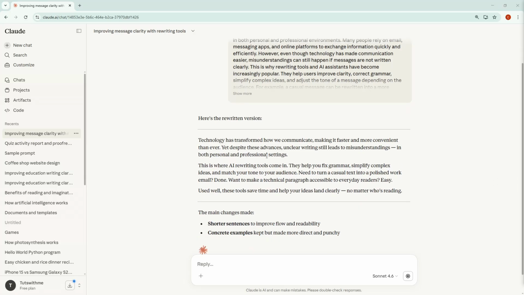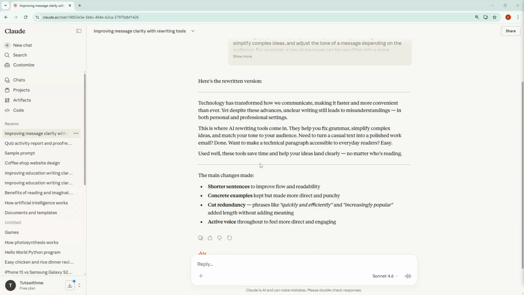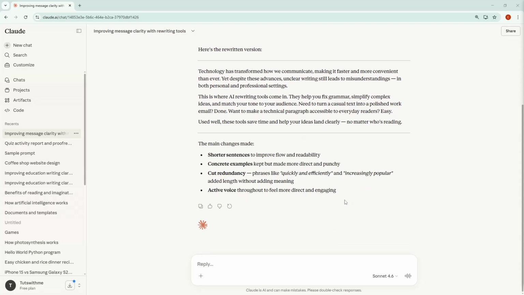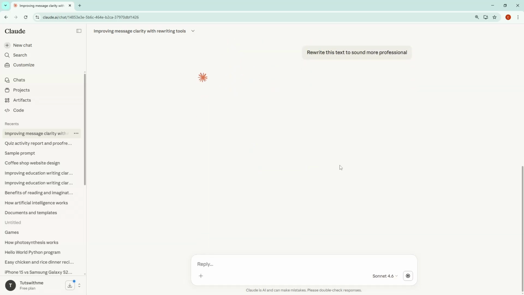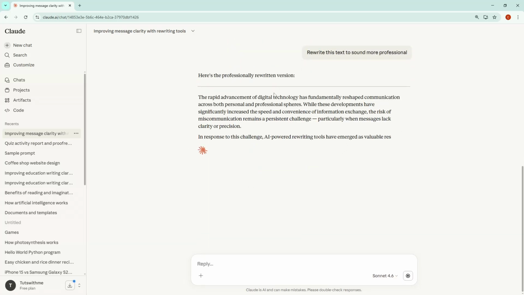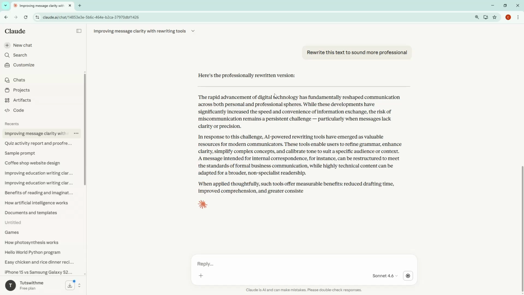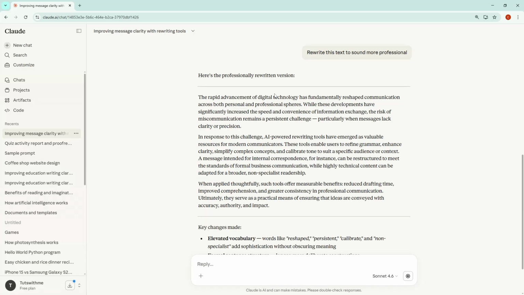If I want a specific style, I can also ask Claude to rewrite the text in a professional tone, simplify the language, or make it shorter or more detailed. For example, I might type, "Rewrite this text to sound more professional." Once Claude generates the rewritten version, I can copy the improved text and use it in my document or message. And that's it, I've successfully rewritten text using Claude AI.